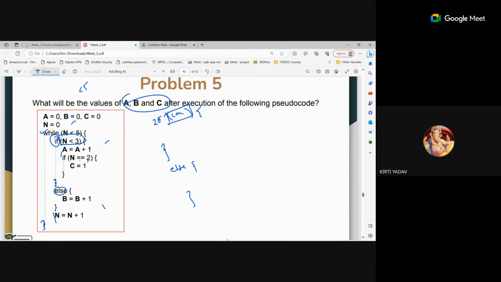So in this case, we go to n less than 3. This condition is satisfied. Then a equal to a plus 1. A stores the value 1, and then we go directly to the else block, I am confused at that point. No, we don't have else block, n equal to n plus 1. Sir, I have a doubt here. When will n equals n plus 1 be executing? After this if block is over, right?